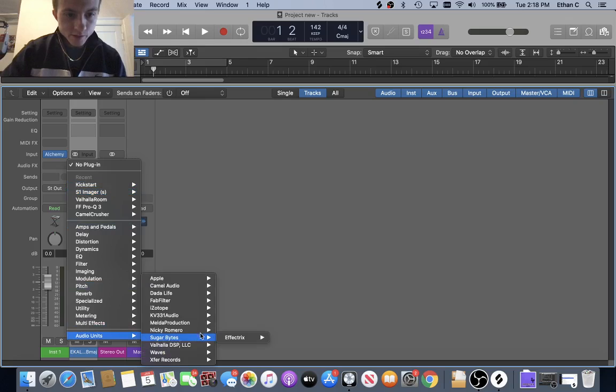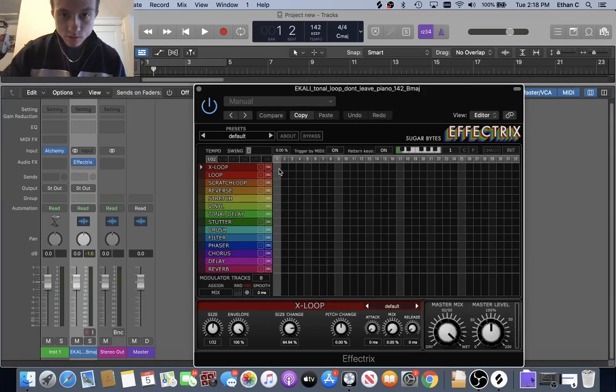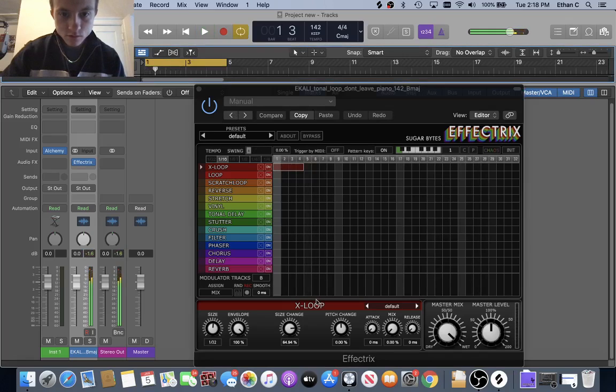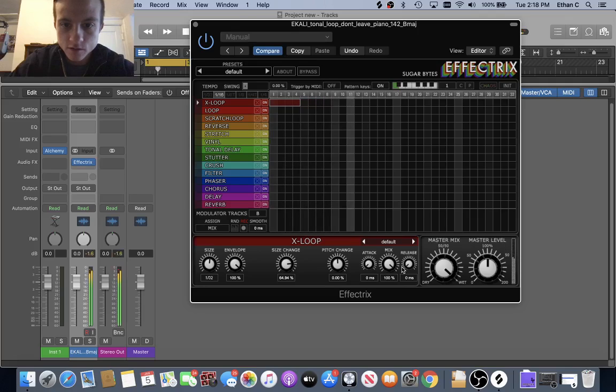Alright, so we're going to go back to Effectrix. The mix is at 0, that's why you're not hearing it. First effect is called X loop. It just loops things and you can change the pitch as well. So you could hear it slightly there. Let me do it longer.